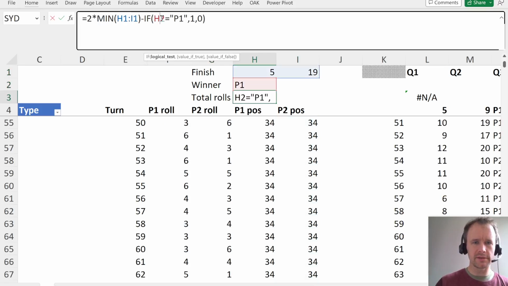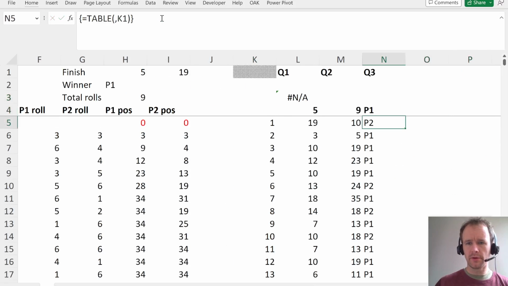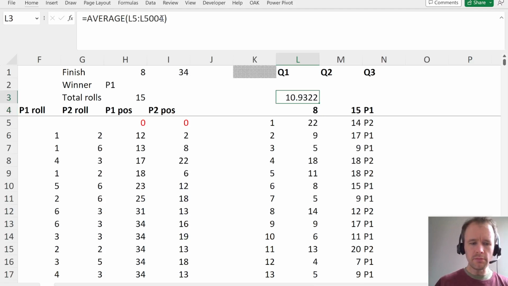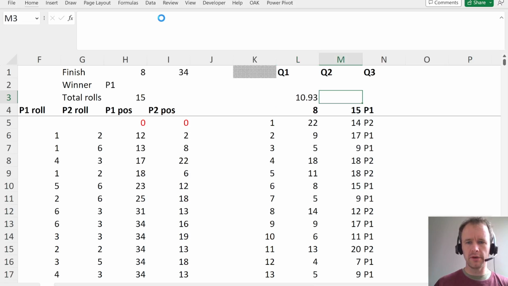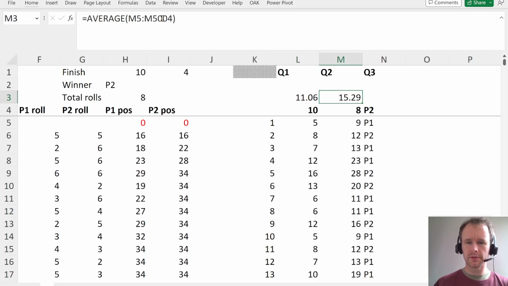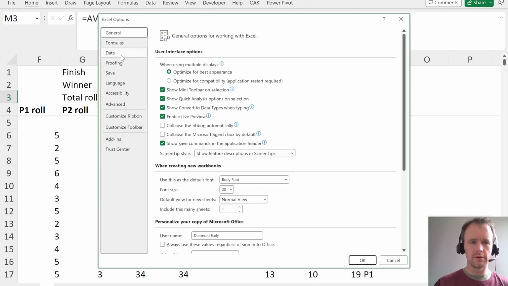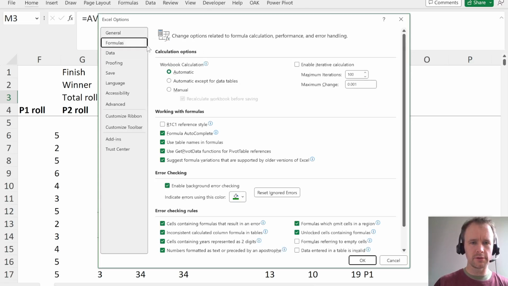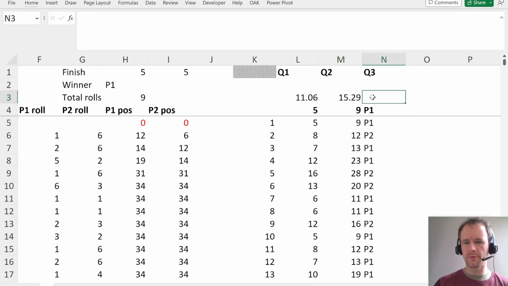That stays the same, that stays the same. Okay, so now these all stay the same, so let's recalculate, try again. Much better. Okay, so now we've got 10.9. Copy this across. I'm just going to turn that off, sorry, formulas, not data. Switch that to automatic except for data tables, so I don't want them to refresh every time.